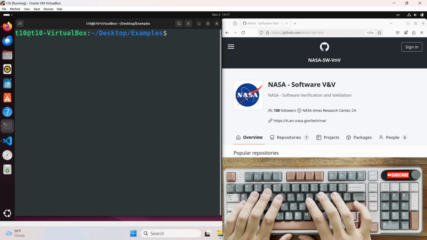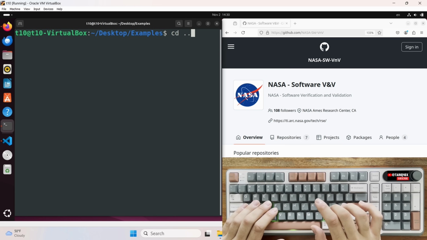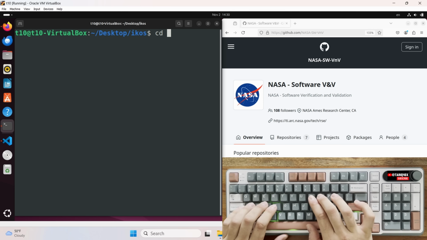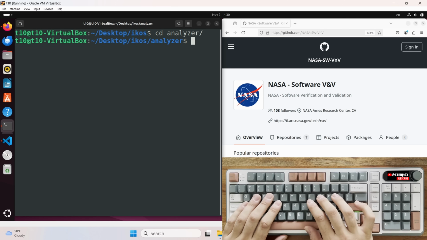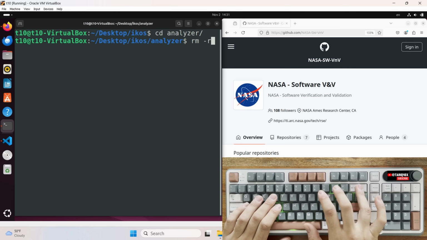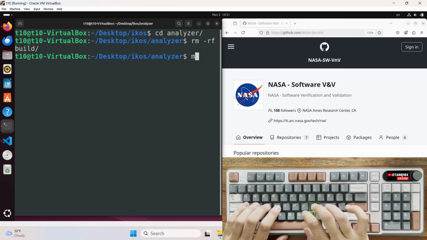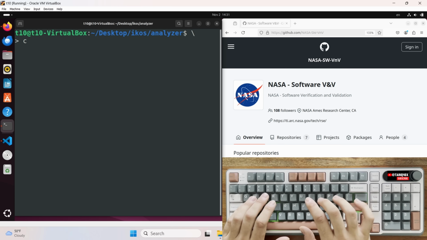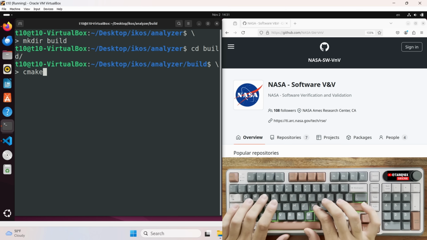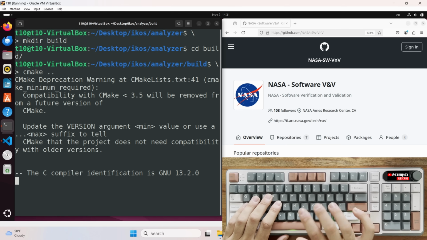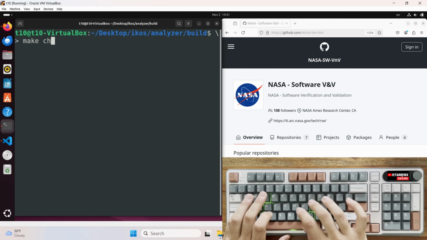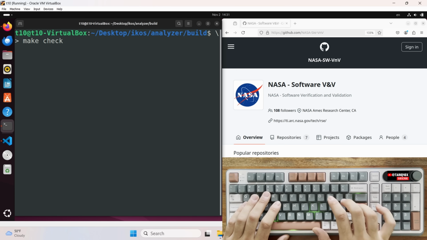But now let's take a look at the testing. So first we need to go to the IKOS repo, and then you go to the analyzer. And in the analyzer, you can build the test cases. So I think we have a build. Okay. Let's create a build directory, build. And now we can call CMake. Okay, that worked. And now you can build the test cases by typing in make and check.